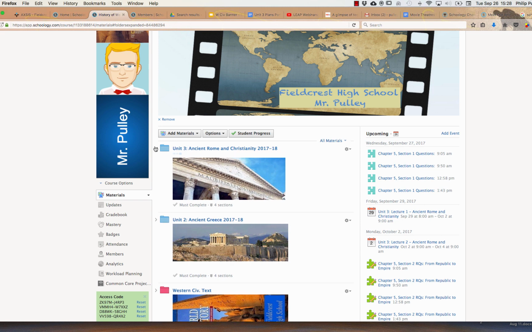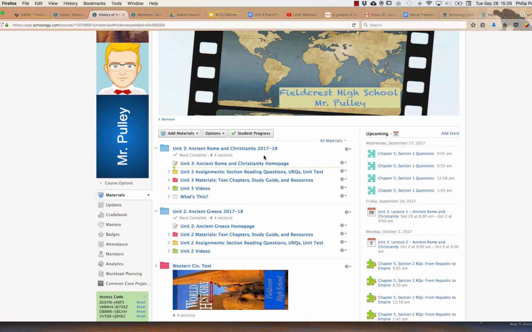Showing you what's inside these, you're going to see that every unit is organized the same way. I've got a little extra bonus here for my students called "What's This?", a curiosity kind of thing. But within here, there is a home page for each unit, the assignment folder for each unit, materials for each unit, and then the videos for each unit.